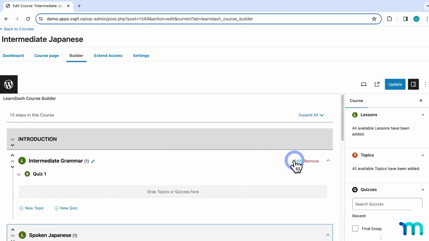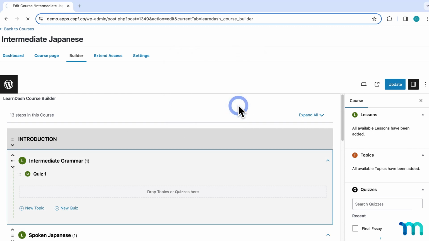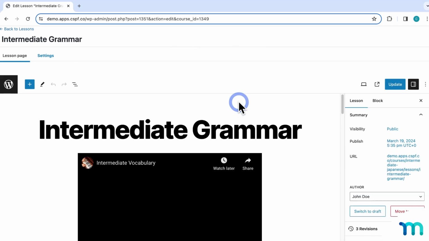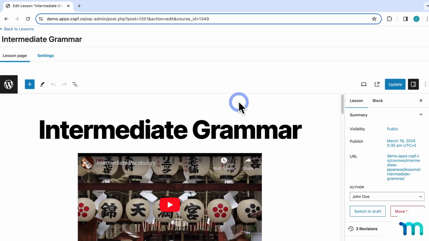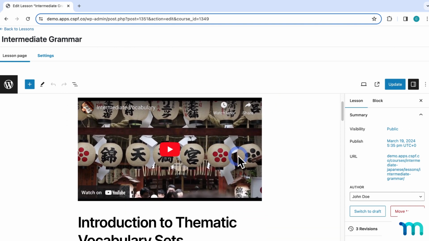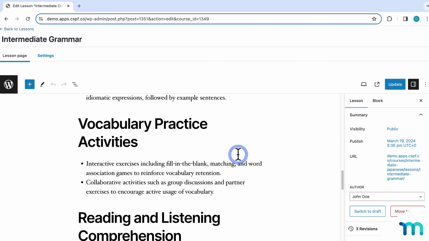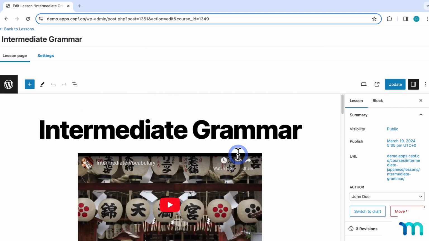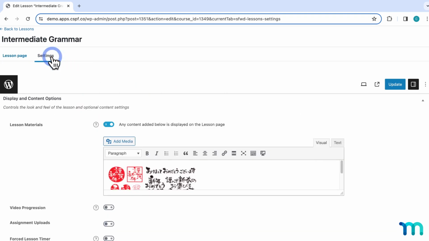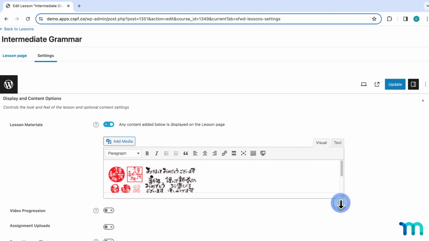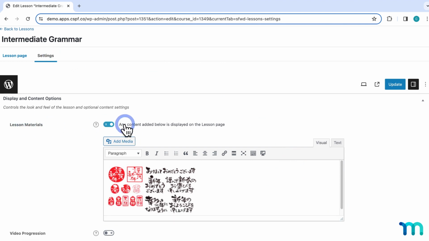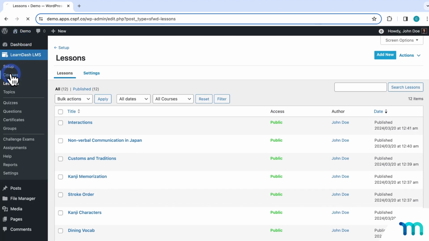So if I hop in to edit, say, this first lesson, here's the lesson itself. You can see I have a YouTube video embedded and my lesson text. And going here to the settings, I have some learning material attached here to this individual lesson, which in this case is an image file with some Japanese characters on it. So now I'm going to go back to the builder for the course.